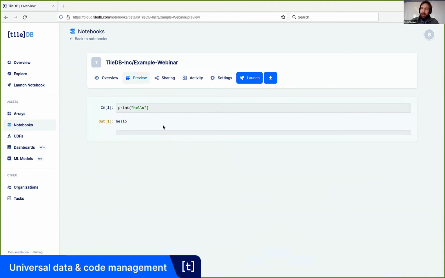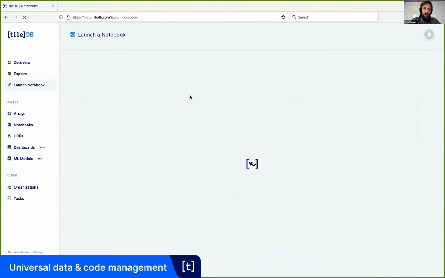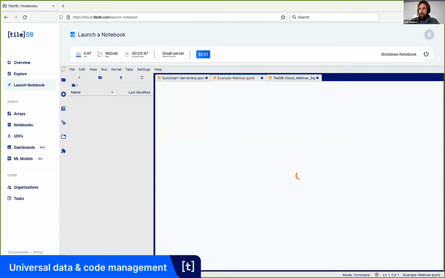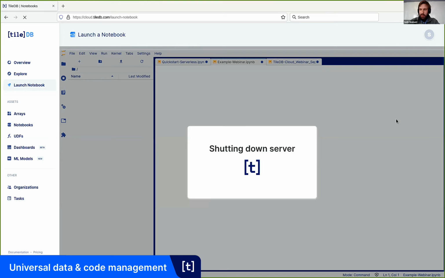So once you have the data in TileDB, of course you want to explore, and we make it very easy for you to come in and do that. Now, when I launched directly into the notebook, we skipped over the actual launching steps. So let me show you exactly how that works. If I shut down my notebook here, it will take me back to the launch screen.